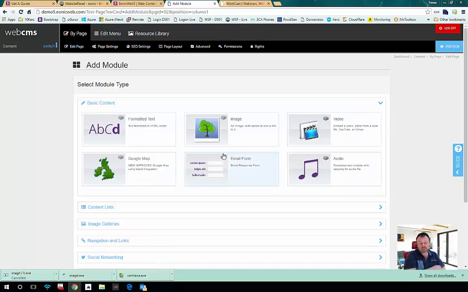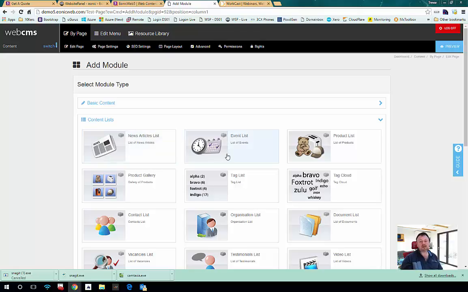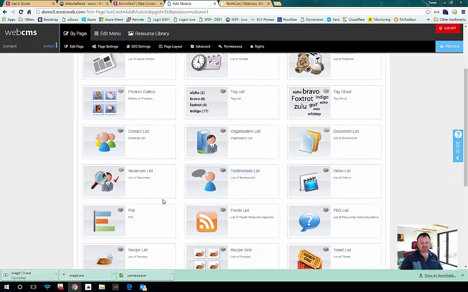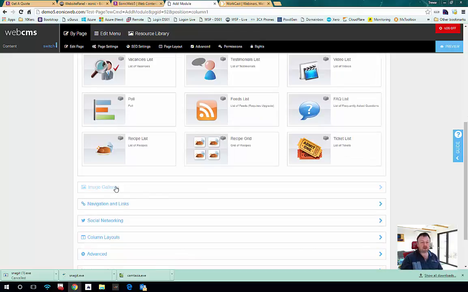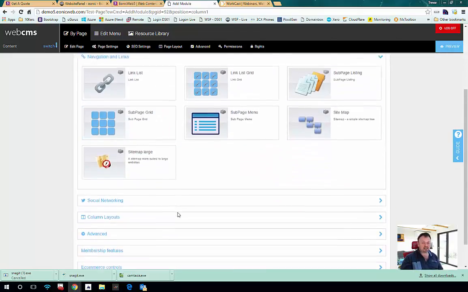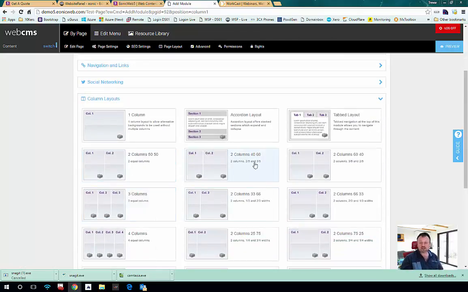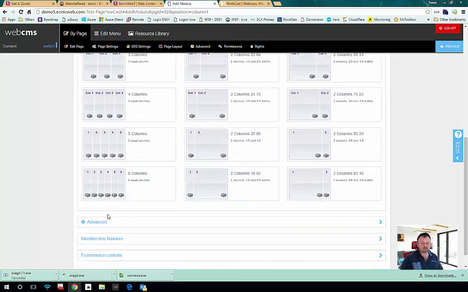We have a range of different types of module: formatted text, images, videos, Google Maps, email forms, audio files. And then they can get more complex as well. So you can have a list of news articles, a list of events, products, a product gallery, contact details, tags, organisation list, documents, testimonials. There's a whole raft of them here. We've then got image galleries here for you to use. There's navigation and link templates, social networking, other column layouts, so you can have columns within columns.